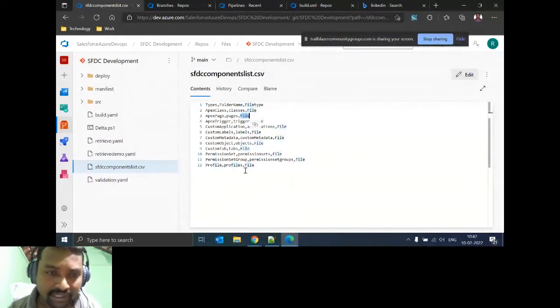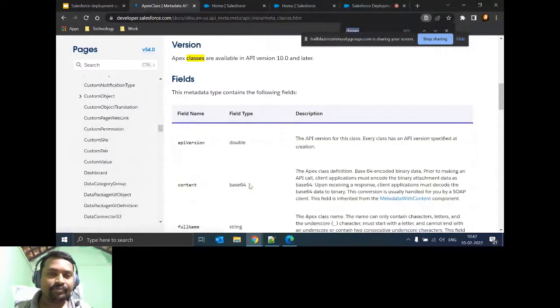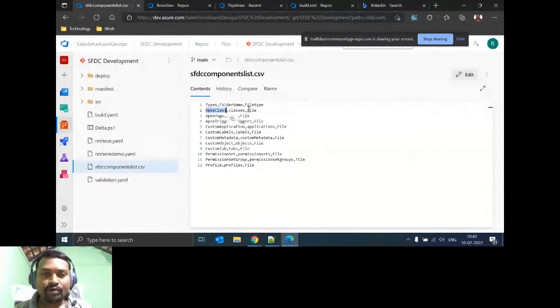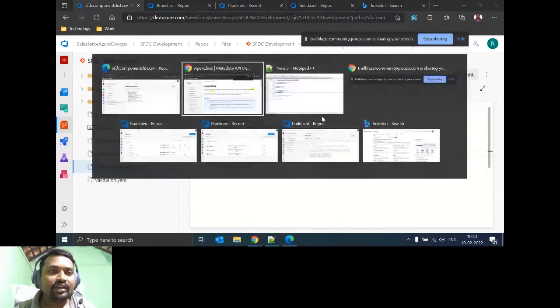I put a sample here. You want to define all the components based on this documentation. You go through all the component lists here, whatever components are supported, and you need to prepare the files. First we prepare the mapping file: component type, respective file type, what kind of file Salesforce generates, and where it's stored. Once you prepare this complete component list, then we are good, and we can start with the custom script.